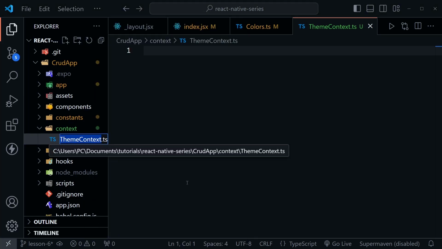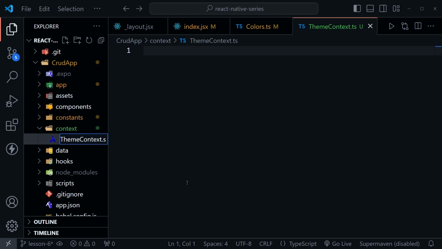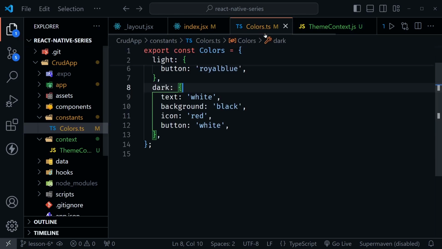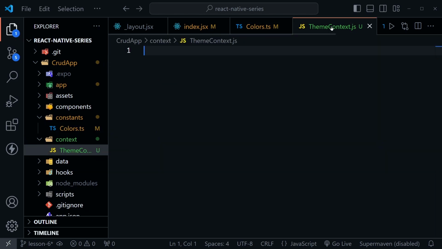So we can rename this and actually have this as a JS file because once again, we're not using TypeScript in this tutorial series, but you can if you want to. The project is already set up to use it. Notice we didn't even bother to change the extension on the colors constants file. It's colors.ts and it works just fine the way it is as well.